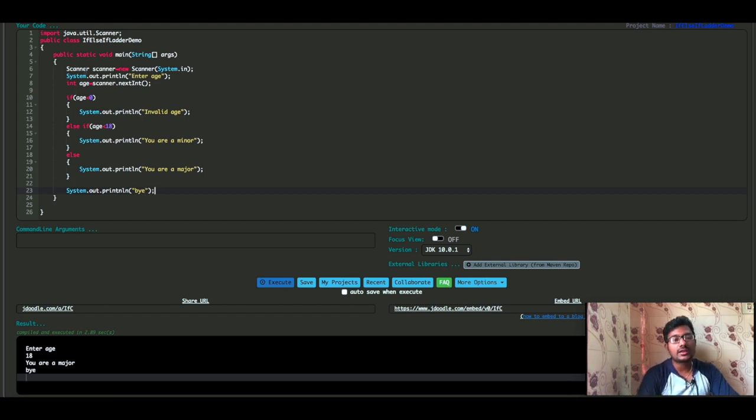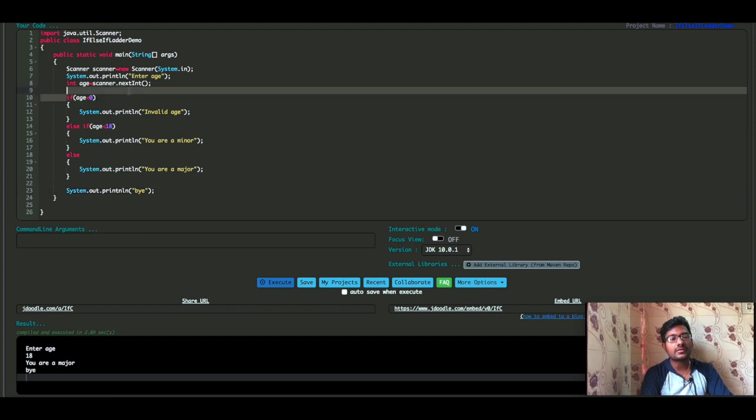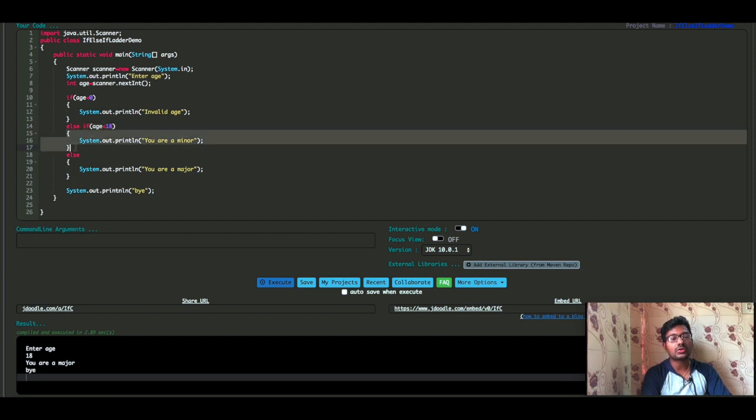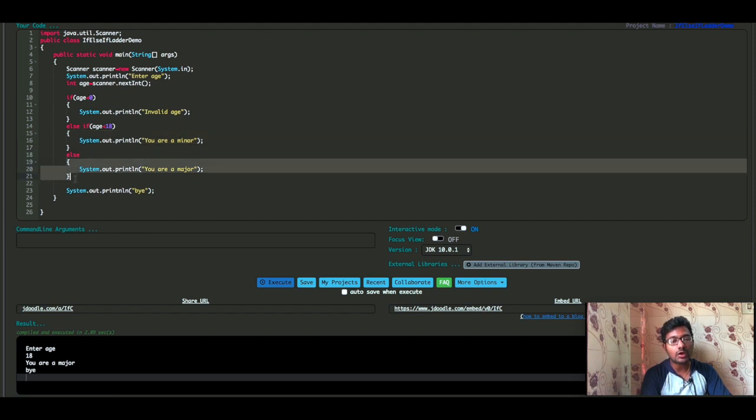So here we specify the first condition in the if block: if age less than 0. If the age is less than 0, then the if block would be executed. Otherwise the other condition present in the else if block would be checked: else if age less than 18. If age is less than 18, this block would be executed. If age is not less than 18, then finally the else block would be executed.